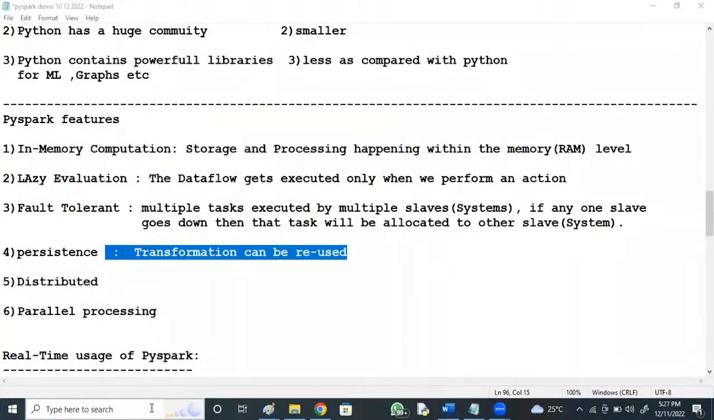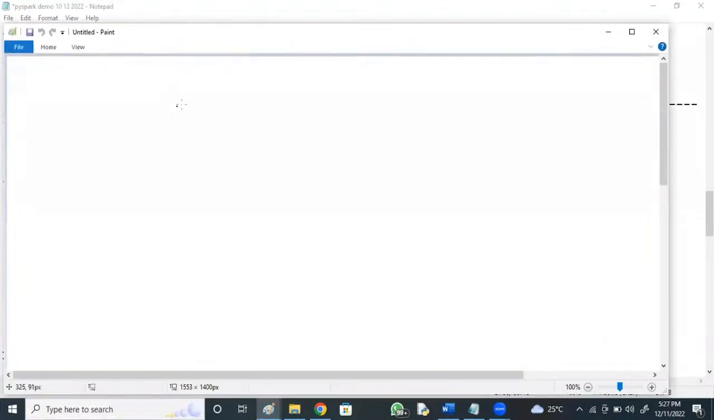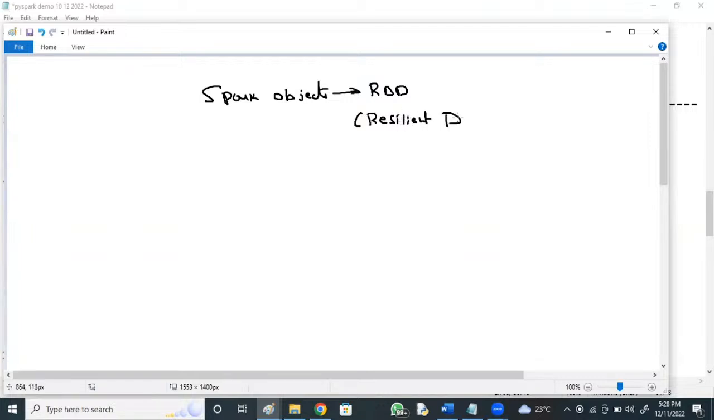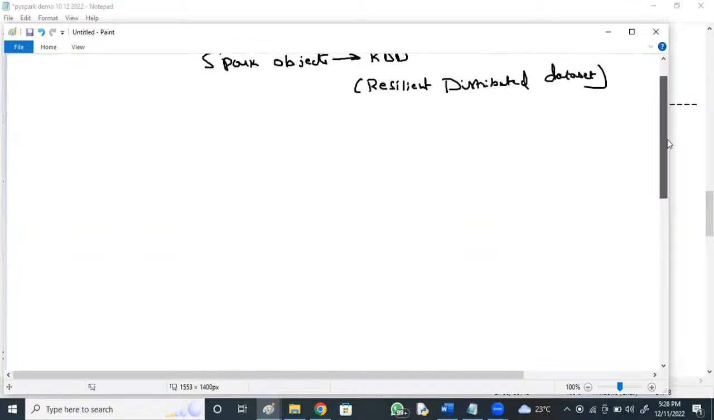I need to discuss these things later, but for now, Spark data objects, we call them RDD, resilient distributed data set. Spark data objects, we call them resilient distributed data sets.